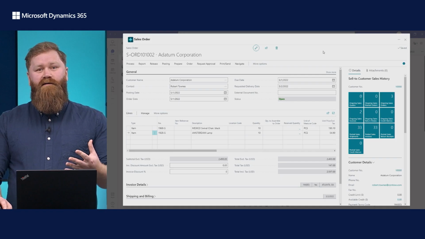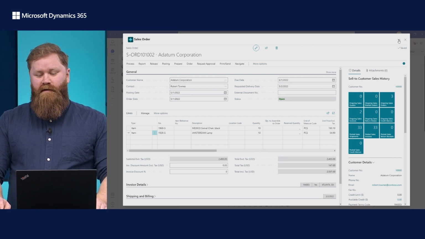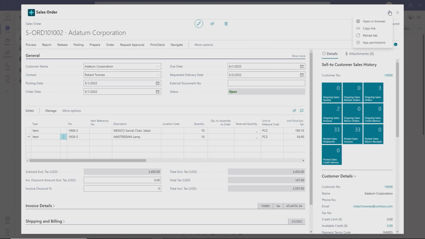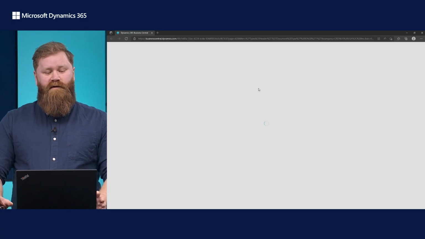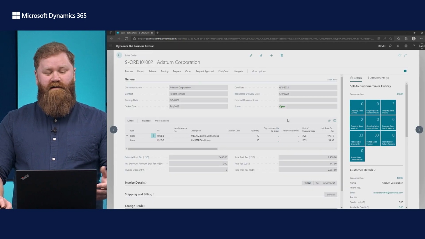If you still want to have the full Business Central experience, you can still access that in the upper right corner context menu and just select the Open in Browser action. This will take you into Business Central as you know it, in the full context of the work you are doing. So you'll still have the sales order and the changes you made.